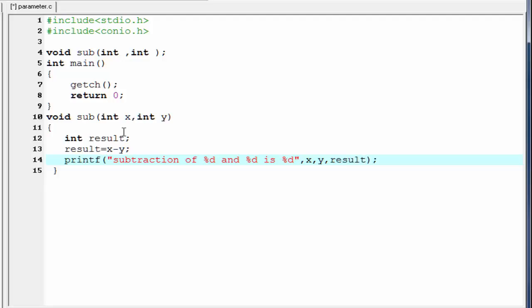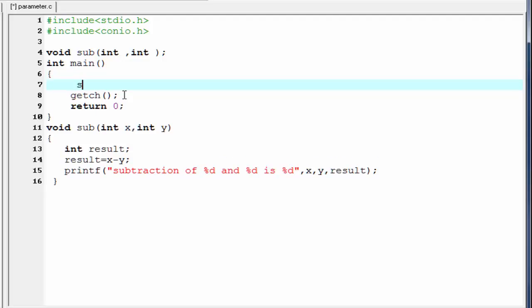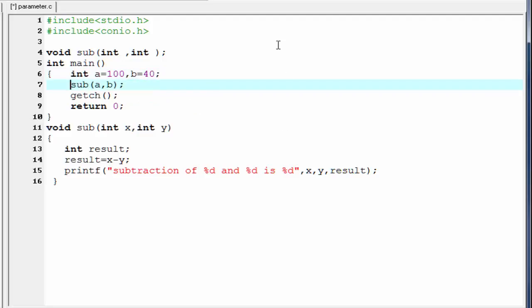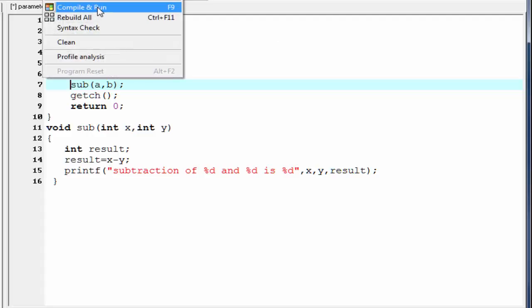Next thing that we need to do is call the subtraction function from the main function. So write here sub and within parentheses write the parameters, that is a and b. We need to declare these two parameters before using them in the function. So I am gonna write here int a equal to 100 and b equal to 40. Let's check the output, compile it and run it.